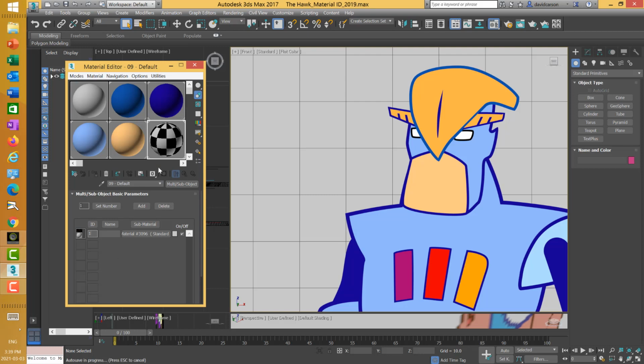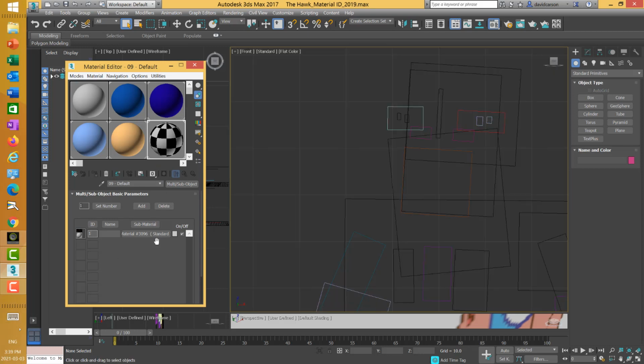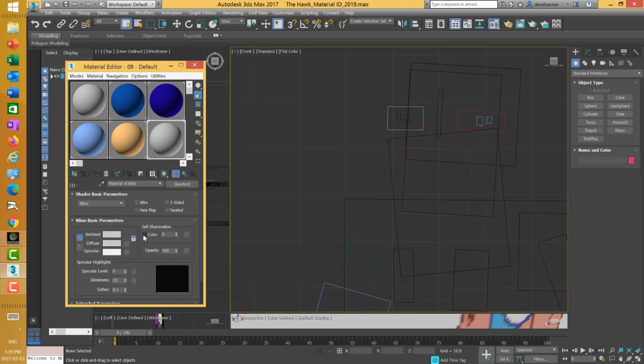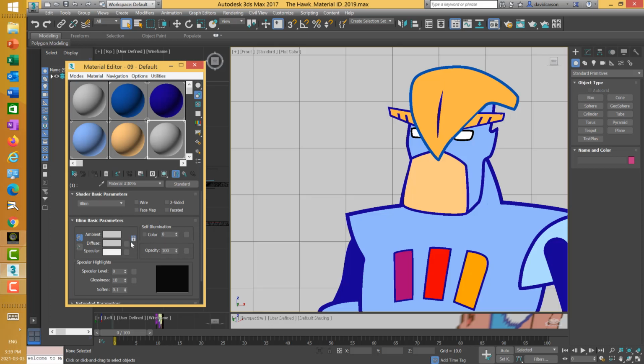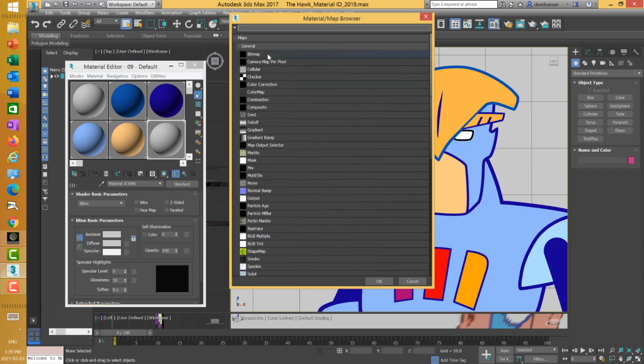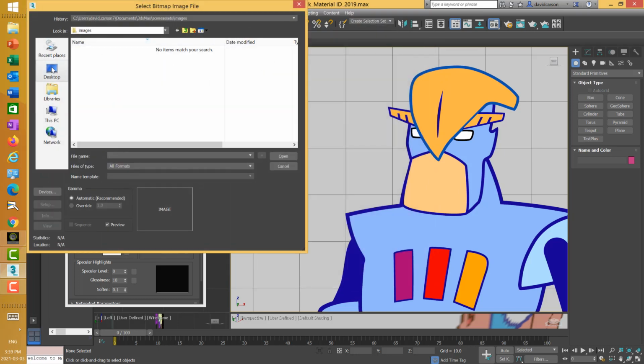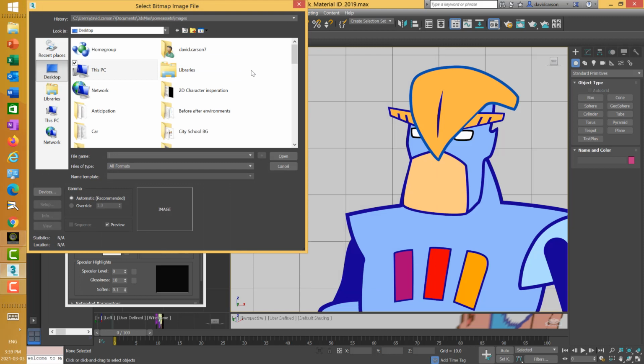Okay, so there we go. So now what we want to do is bring in those mouths. I'm going to pick on the first material here, and now I can go back to our old method of going down by diffuse, the small box. Going to click on that so that we can get to the bitmap. Click on the bitmap, and this will help us get to the mouths that we have there.